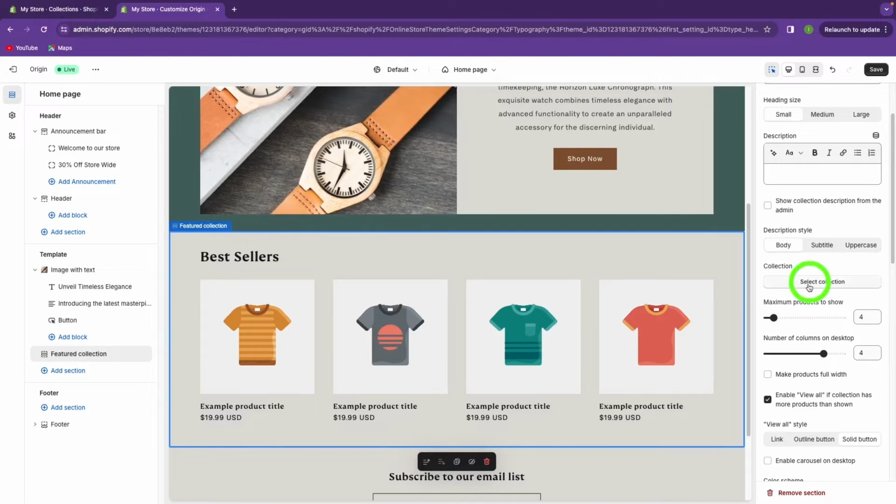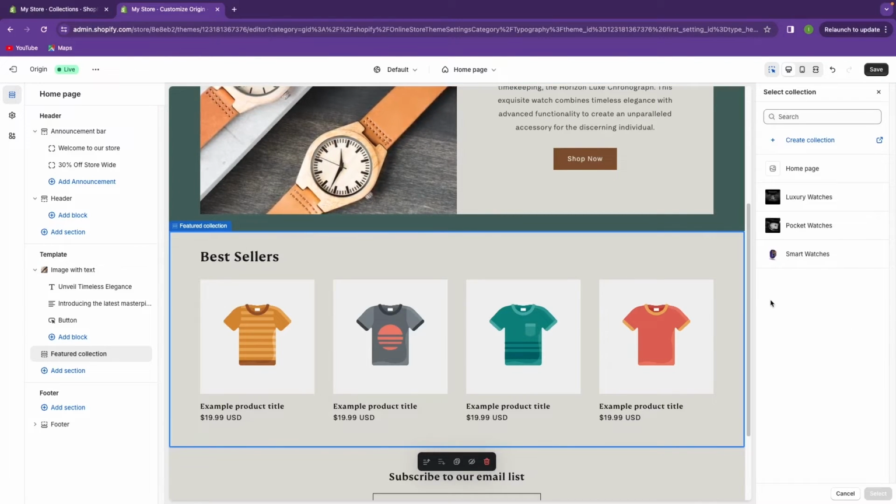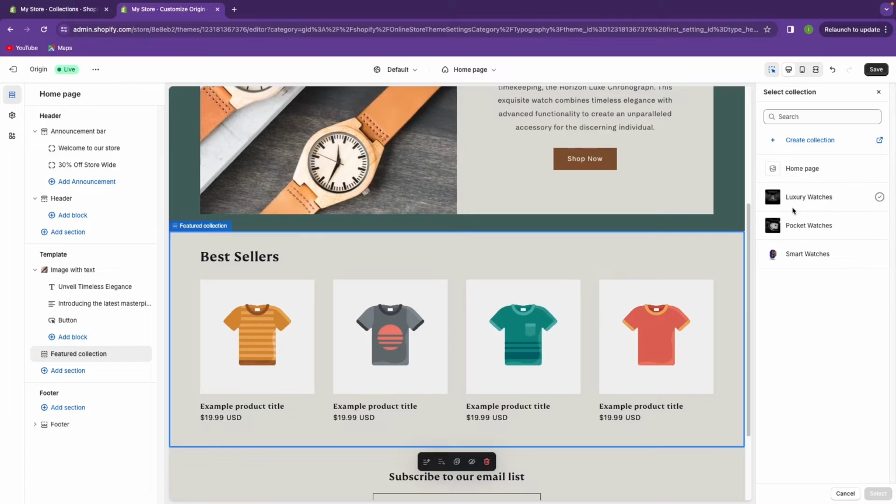But right here is where it is very important for you to actually select the collection that you are wanting. So we already went through and created these collections.